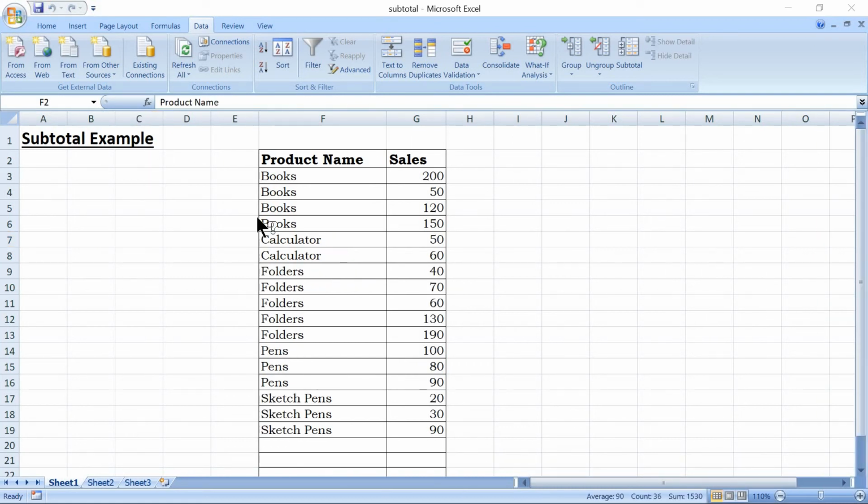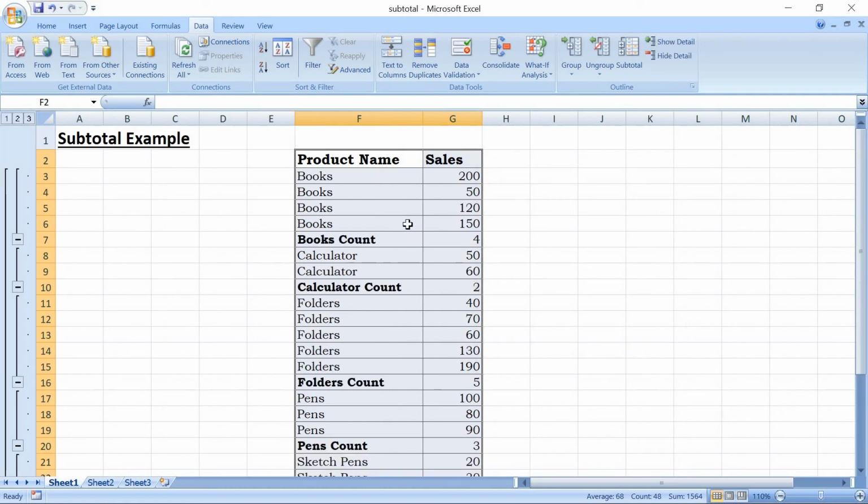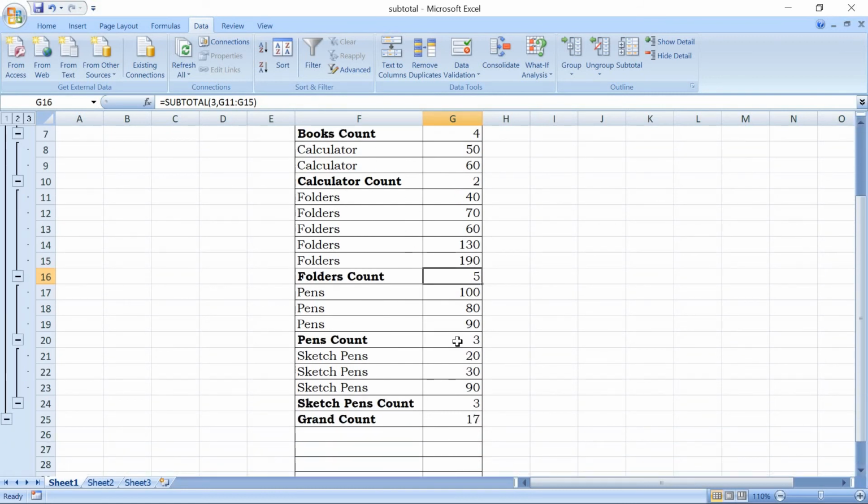Now we will see the other operations in subtotal. For that we have to first select the table, then go back to subtotal. Here, in use function, sum is selected. Instead of sum we have to select count. Let's see the count function. Then click OK. In case of books there are 4, calculator 2, folders 5, that indicates 5 different months. Pens 3, sketch pens count 3, and grand count is total 17, right?